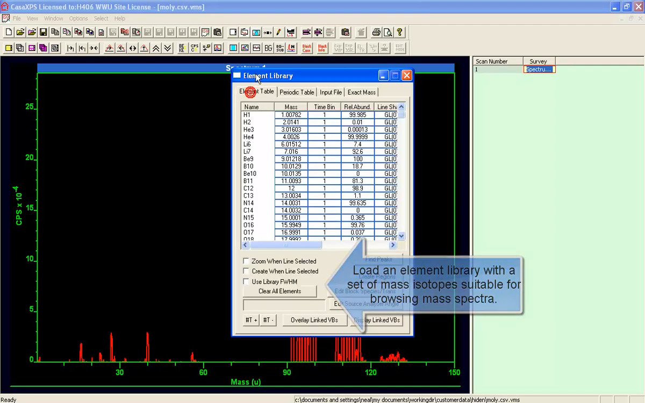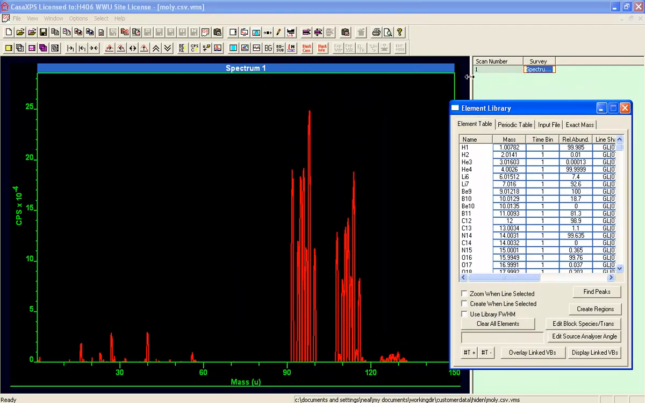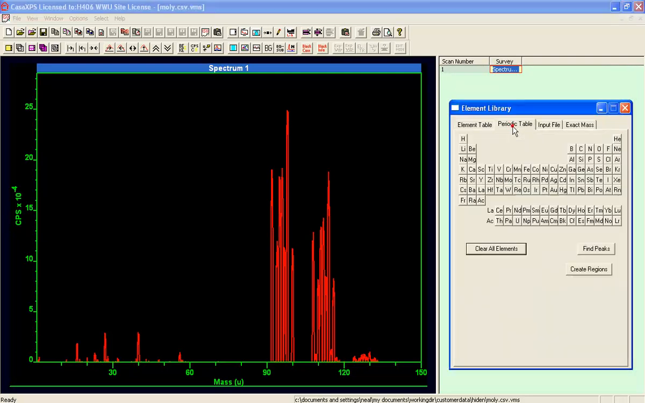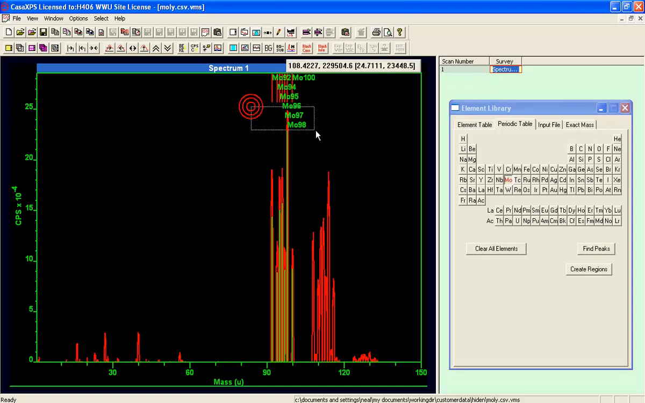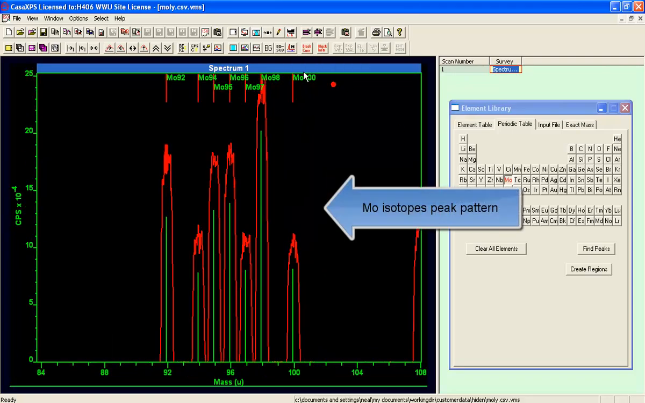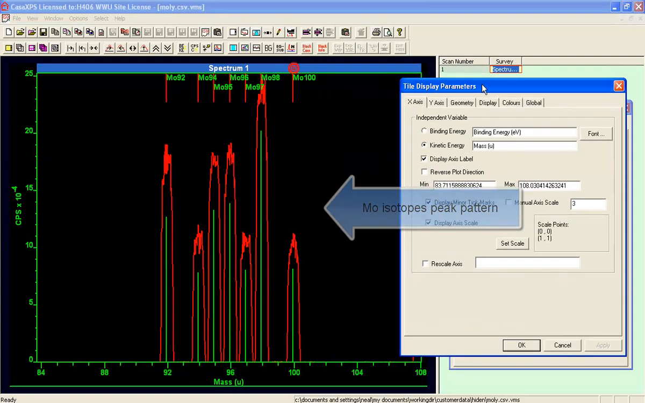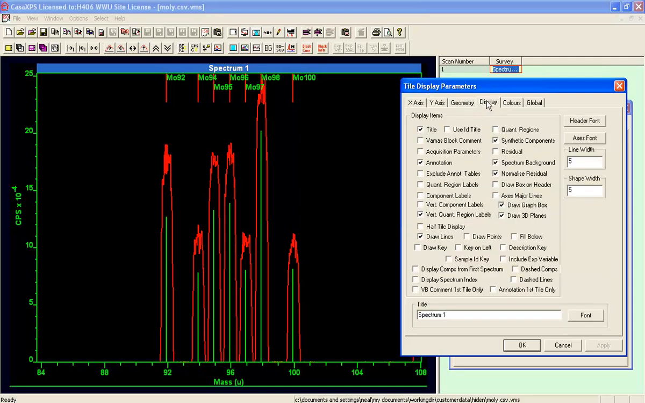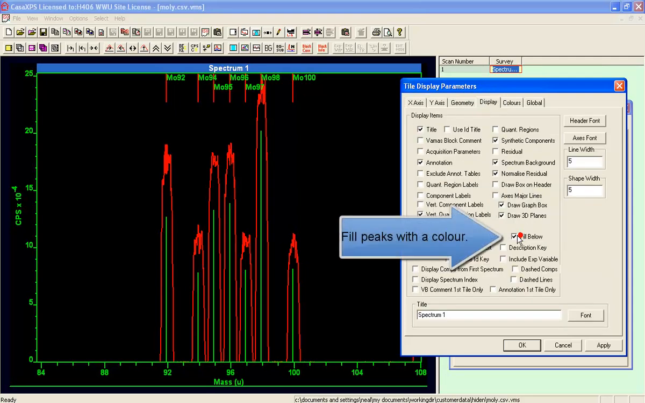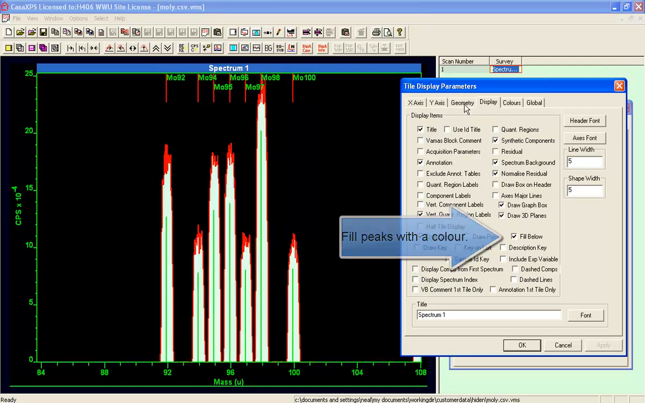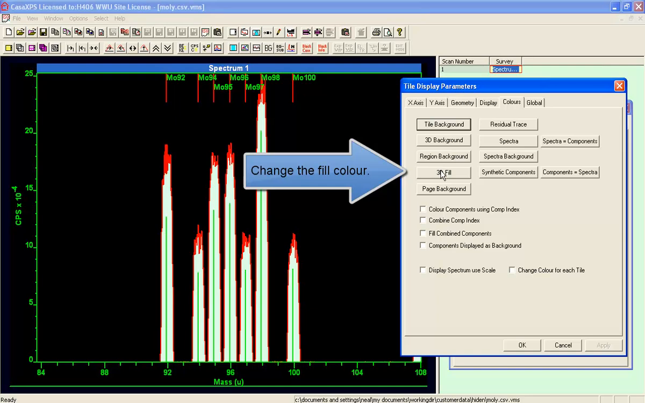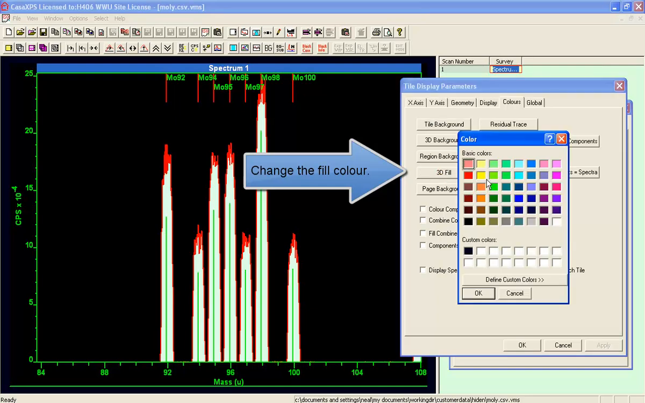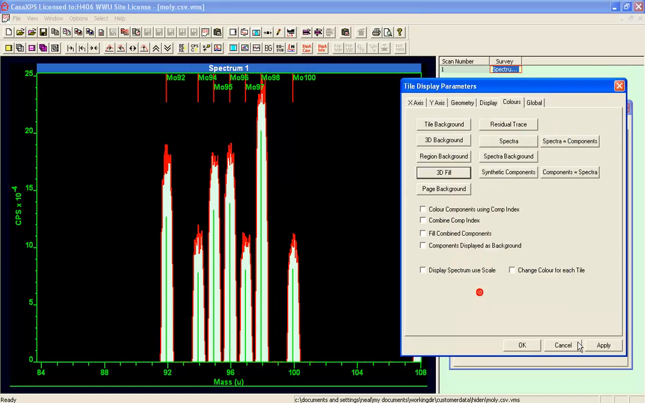This is quadrupole SIMS data. So what we'll do is just load an element library that will be appropriate for showing that these are just molybdenum isotopes. And again, we'll just use these data as a means of understanding how settings can be adjusted and then saved. So we can alter a fill color, for example. This is another example of a color that can be saved between sessions.